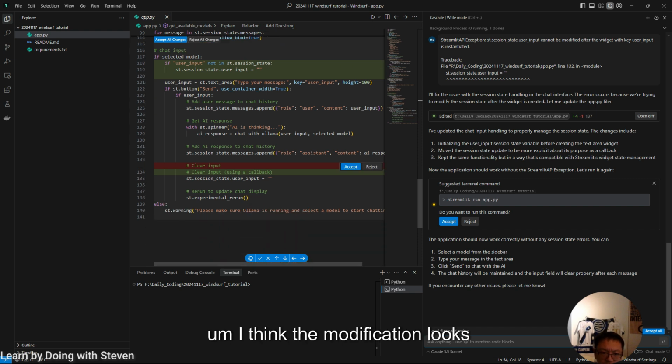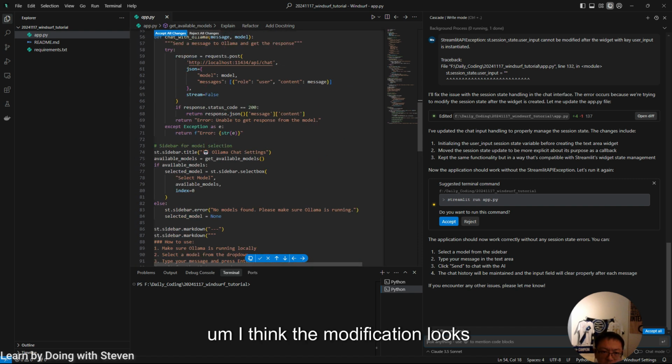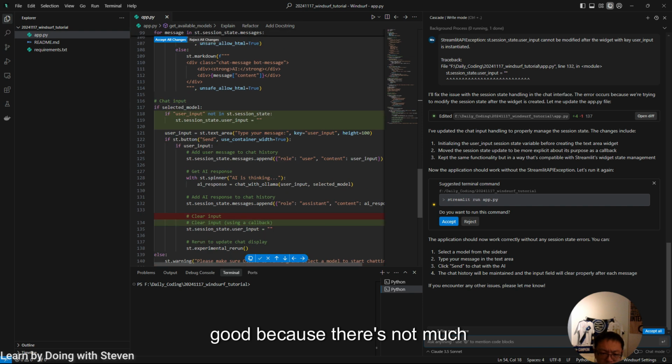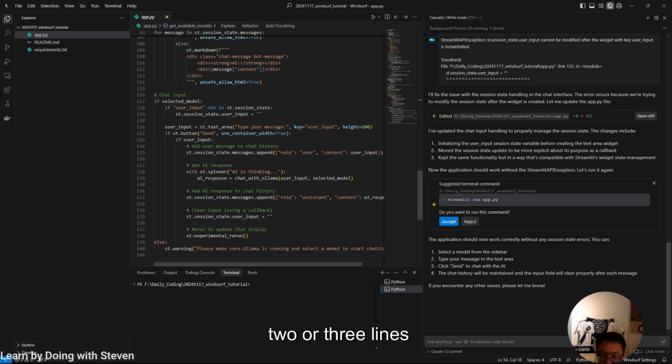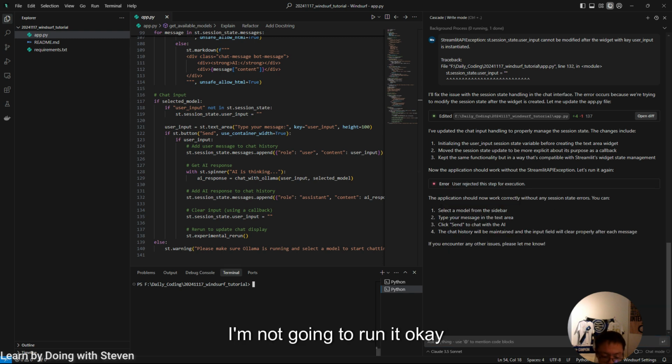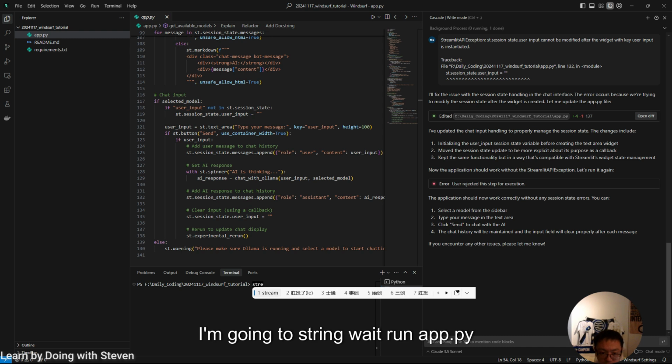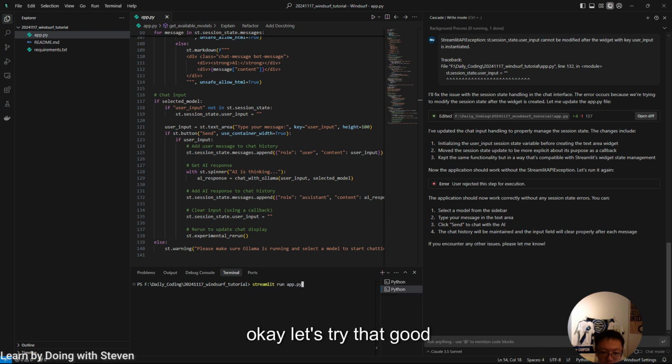As you can see here, the modification looks good because there's not much deletion. Just to make it faster, I can just try it, and I can also roll back. There's no problem because it is only 2 or 3 lines. This one I'm going to reject because I'm not going to run it. Okay, I'm going to run streamlit run app.py. Let's try that.